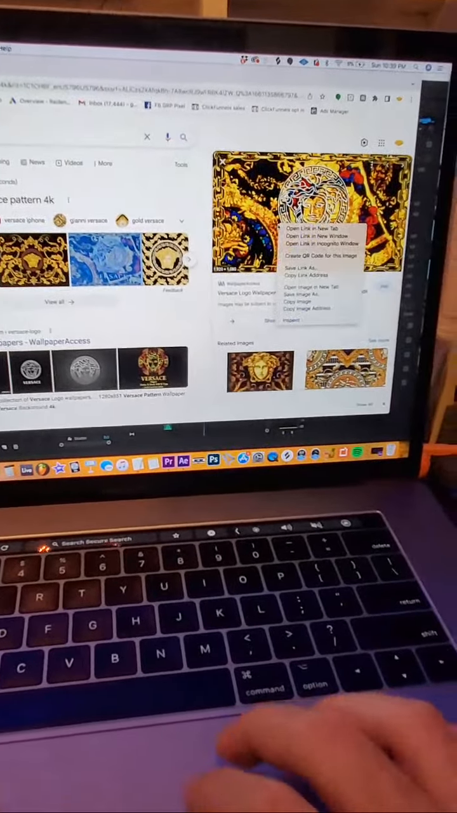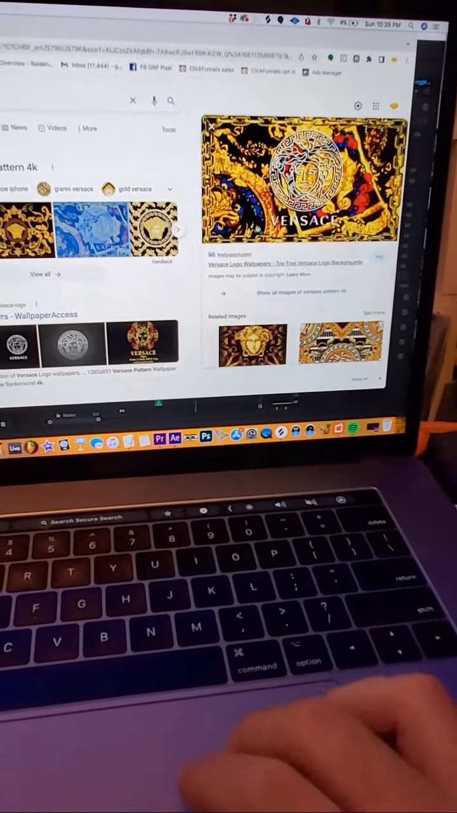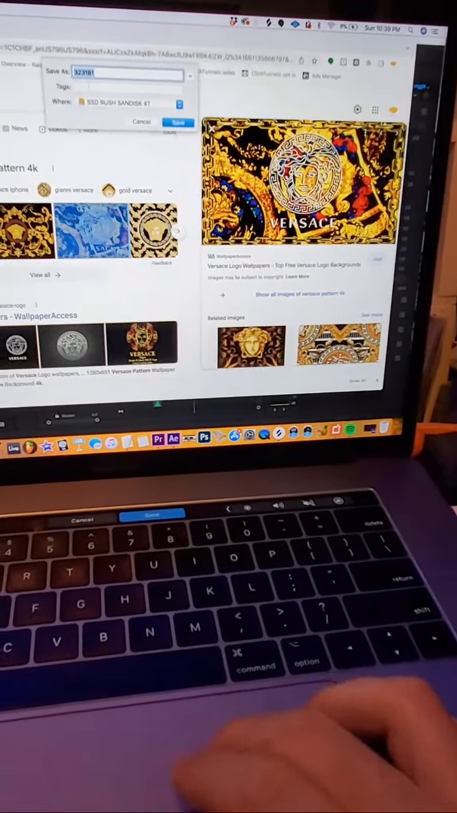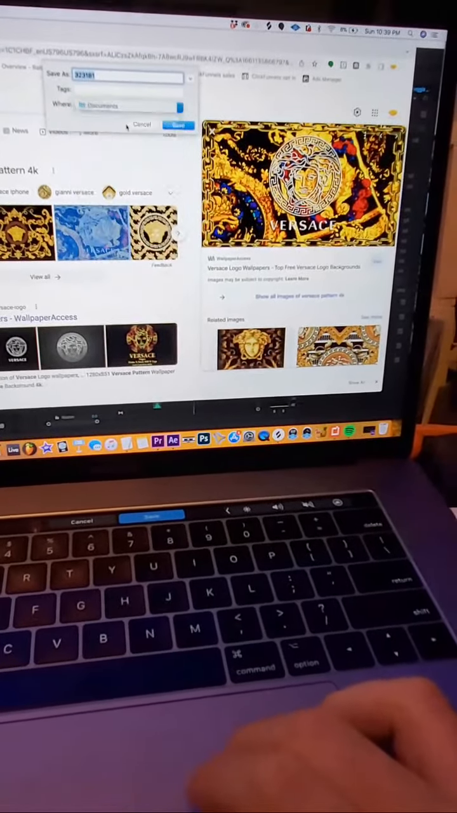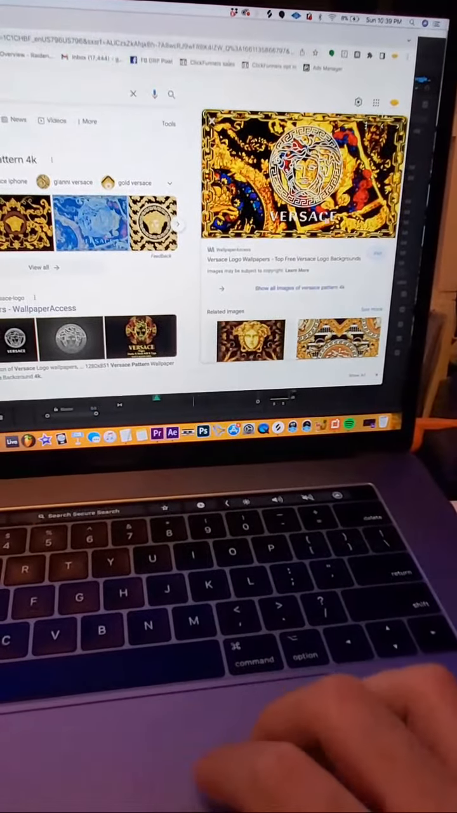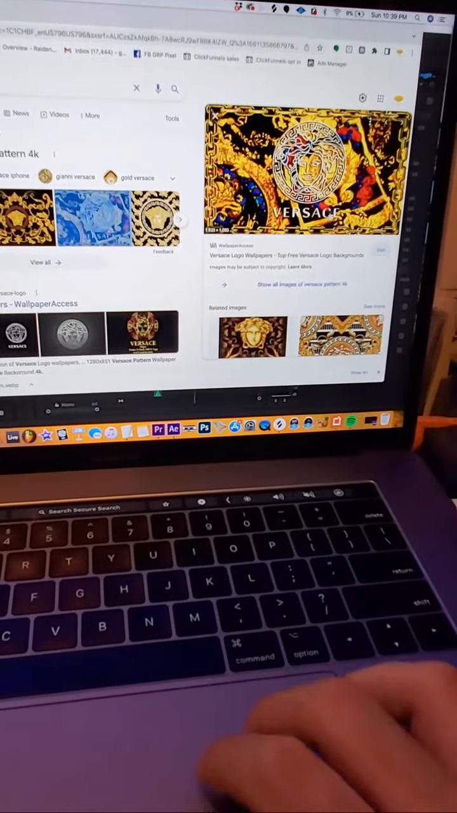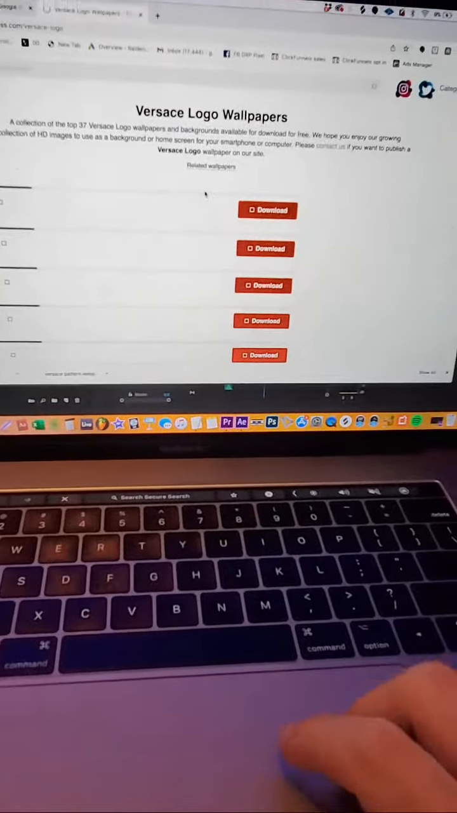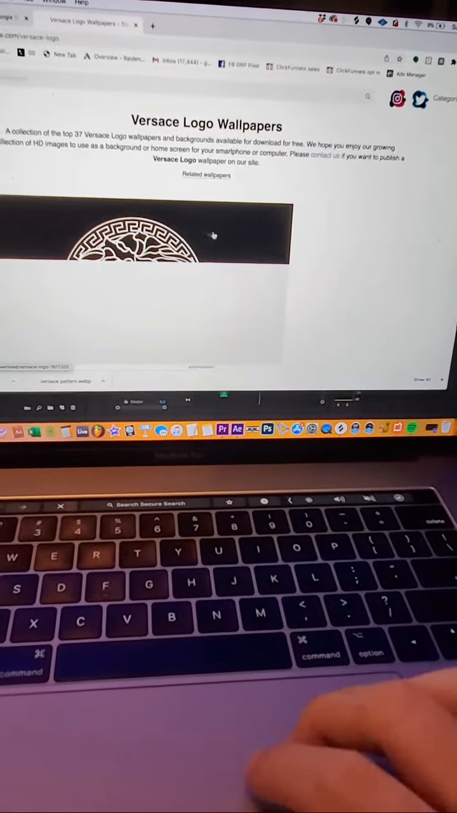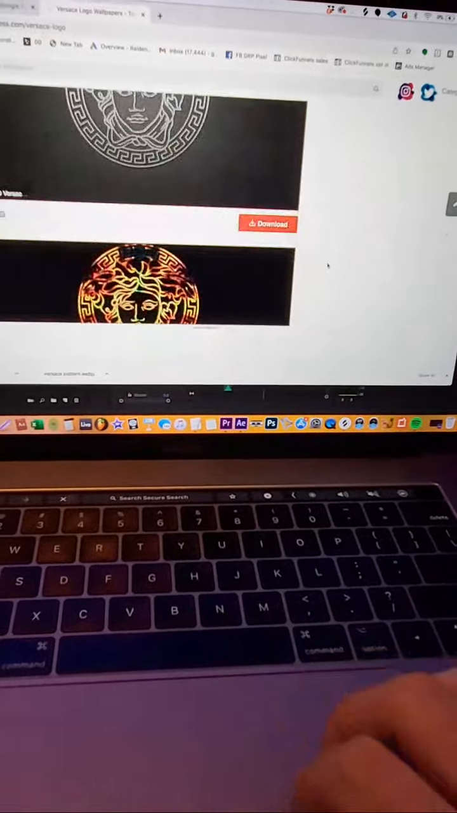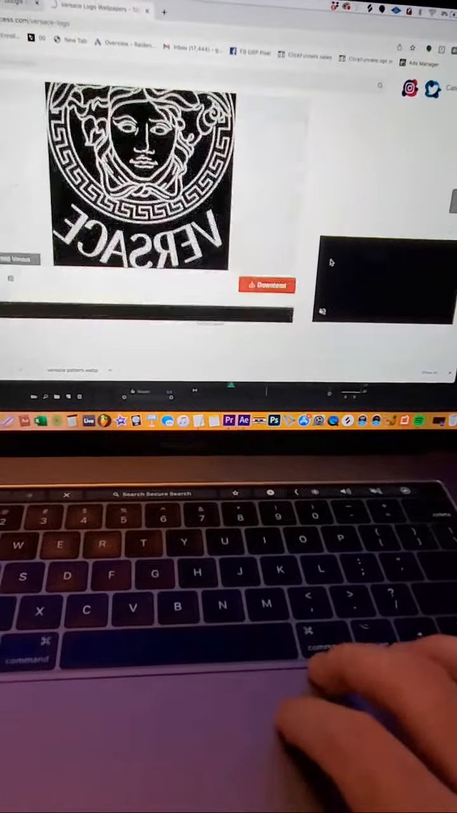Oh man, it didn't save it as a, hold up, save image as. You want to save it as a JPEG or a PNG, but it's saving it as a web link. What's up with that? That's not gonna work. I need to get a JPEG or something of it. Let me see what I can find.